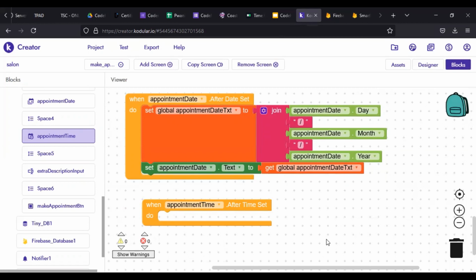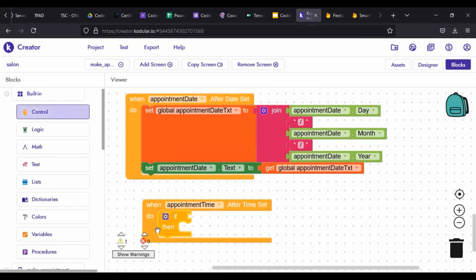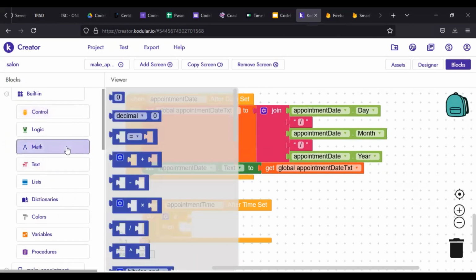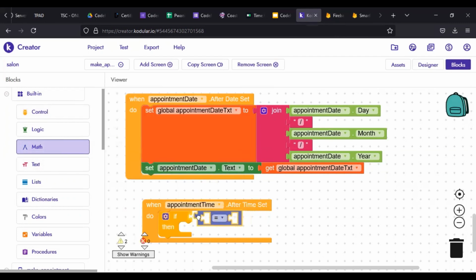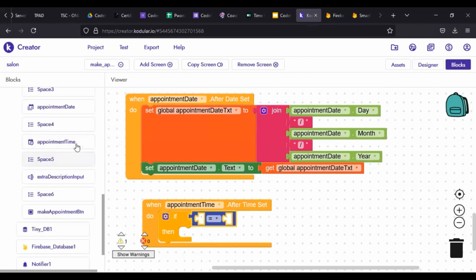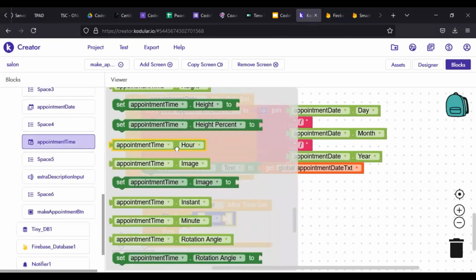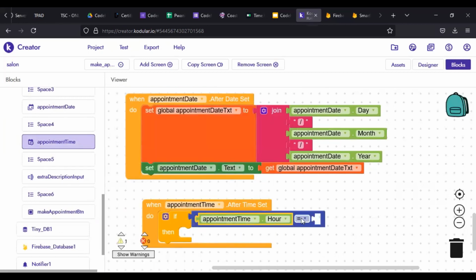How do we do that? We get an if, very simple. We get an if at the control section, put it there. And then we come to the math and choose greater than sign. You can just choose this equal sign and we're going to change that to greater than sign. Put it in the first section there. So what are we saying? If appointment time dot hour, let's come to the appointment time like that and choose appointment time dot hour. Here it is, appointment time dot hour. So if appointment time dot hour is greater than, choose the greater than sign.